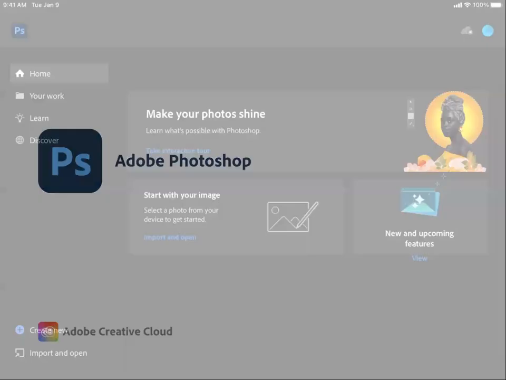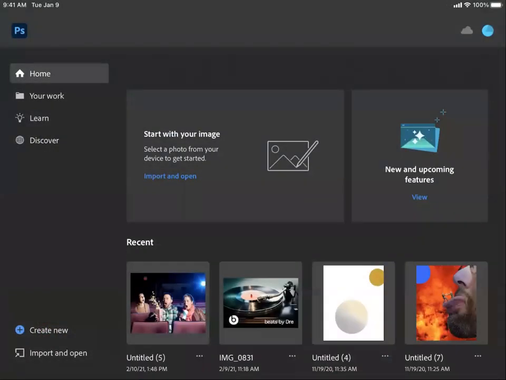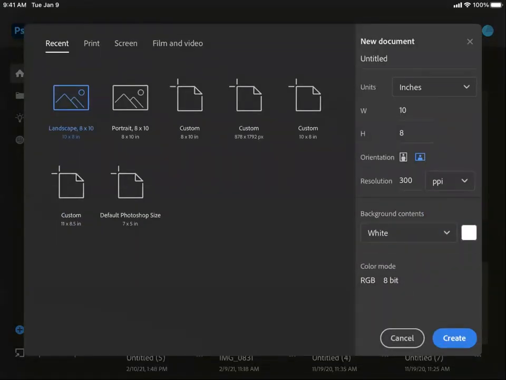So we'll start this thing up here, just like so. I'm going to create a new project. So down here in the bottom left-hand corner, it says Create New. And then depending on what your picture is, it could be vertical or horizontal. I'm going to guess that probably 99.9% of your pictures are going to be horizontal. I'm just going to choose this one in the upper left-hand corner, Landscape 8 by 10.